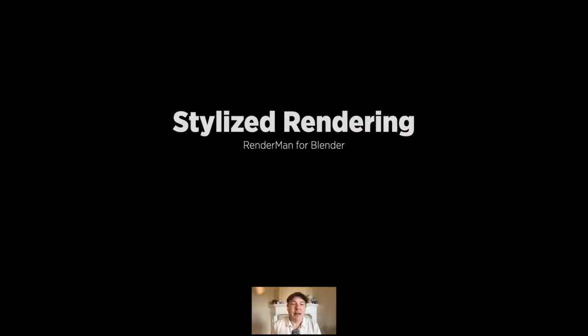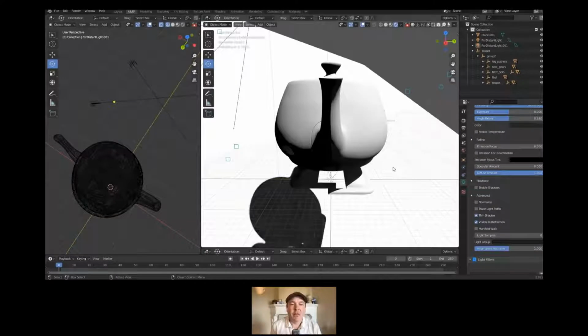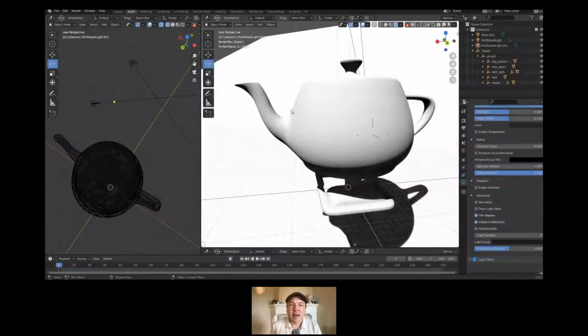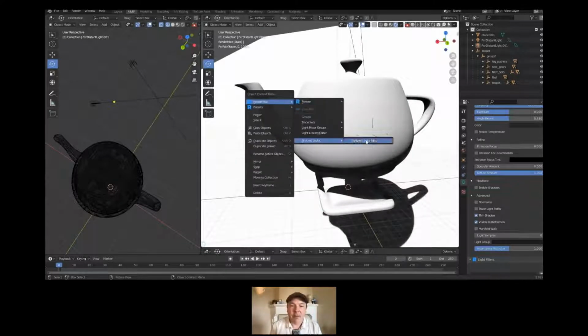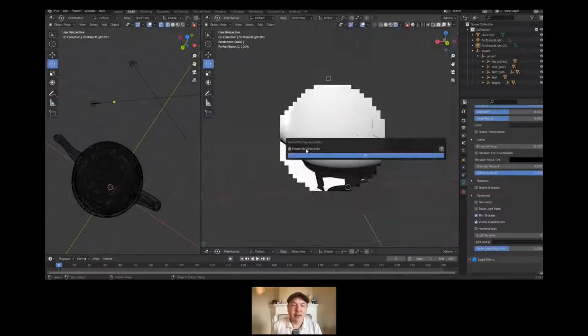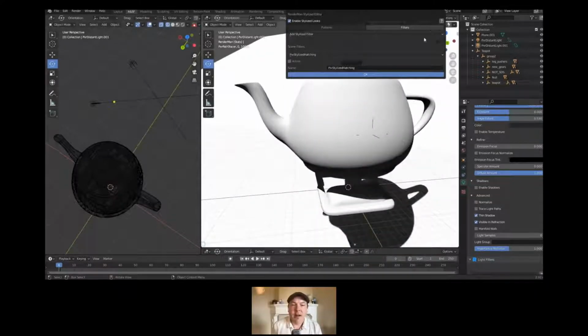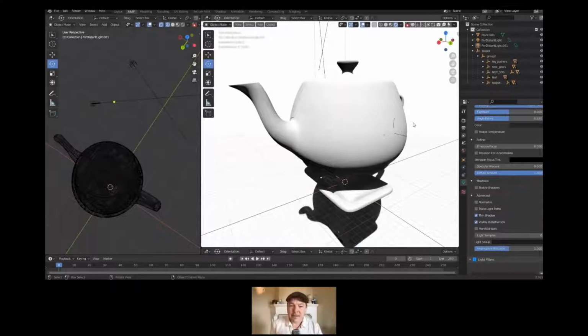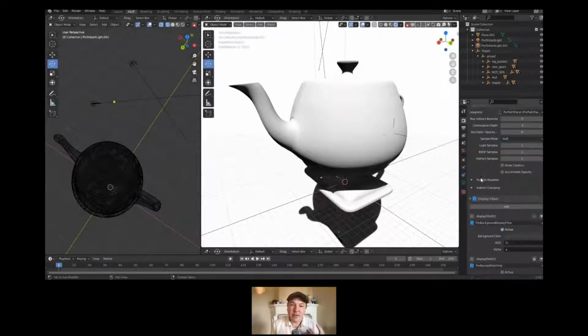Let's talk about stylized rendering. So stylized rendering in RenderMan for Blender is interesting. Here's my live rendering session, and I'm going to switch over to Stylized Looks. First, to enable it, I just enable Stylized Looks. So this is a diffuse shader. It has a nice strong signal that I can feed to the display filter to get a nice result.